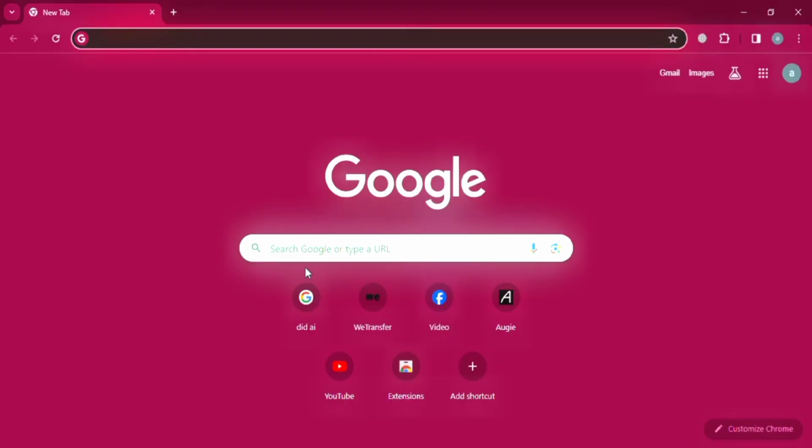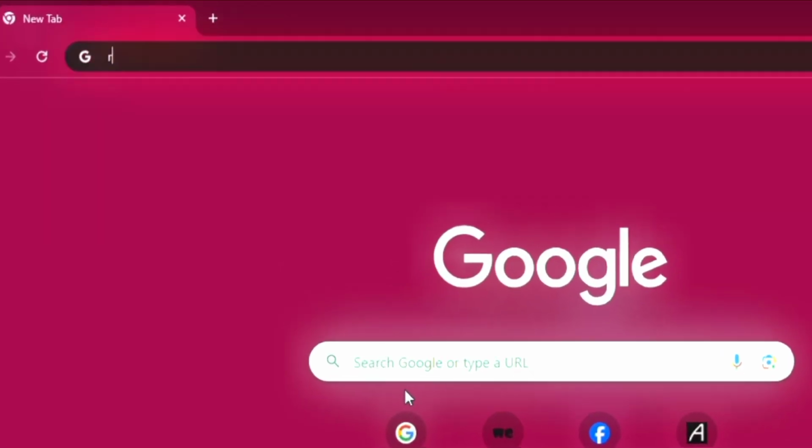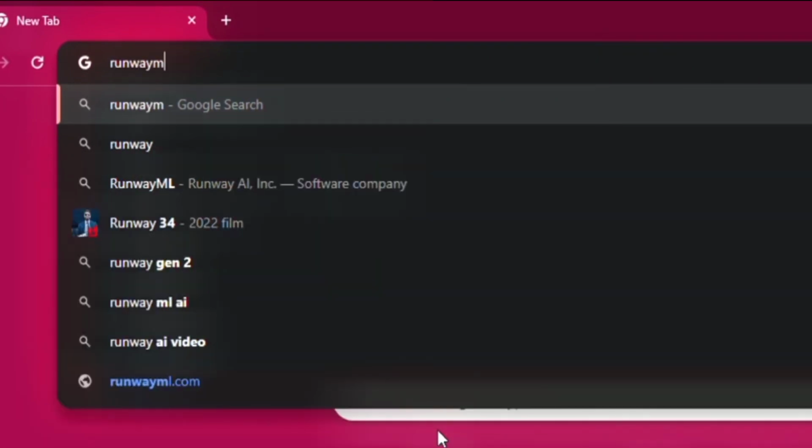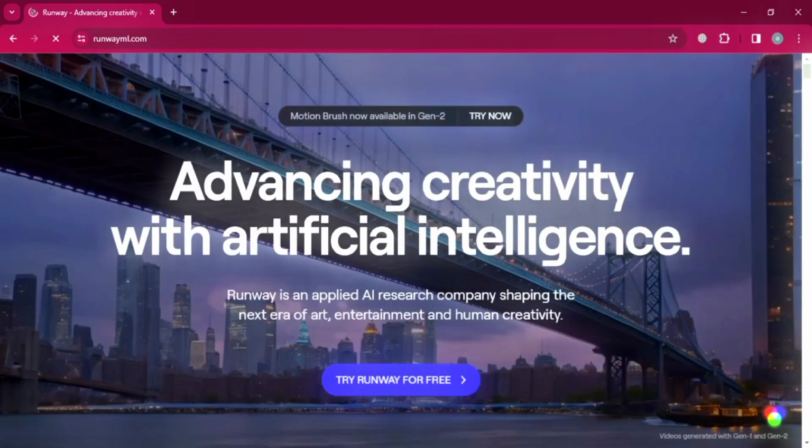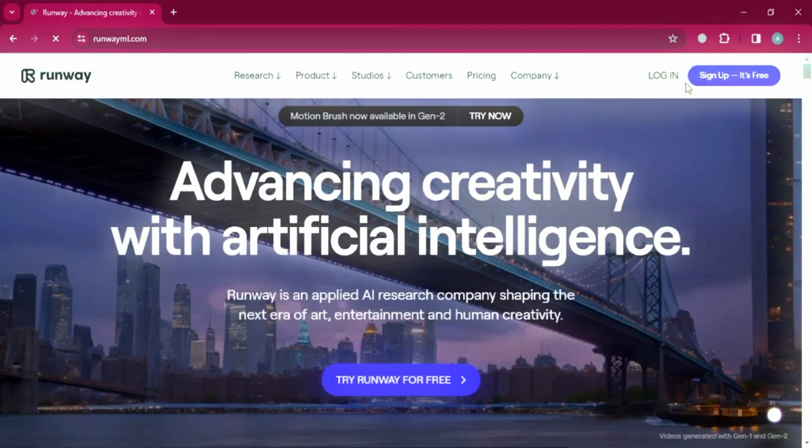First things first, let's get you to the right place. Head over to your search engine and type in Runway ML. As you search, you'll notice various results, but what we're looking for is the official Runway ML website. It should be among the top results. Click on it to begin your creative journey.